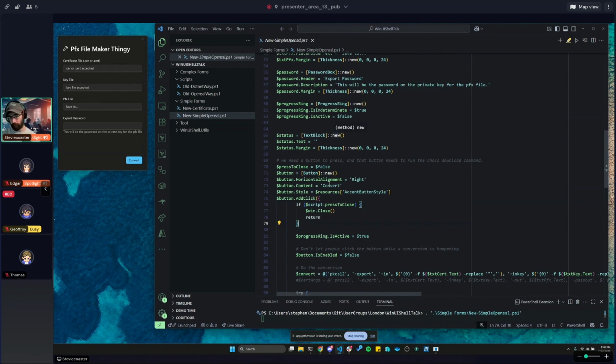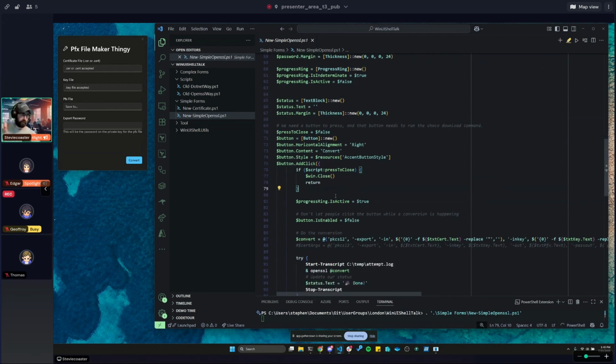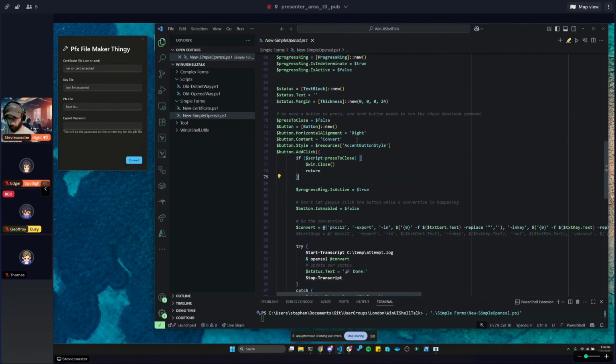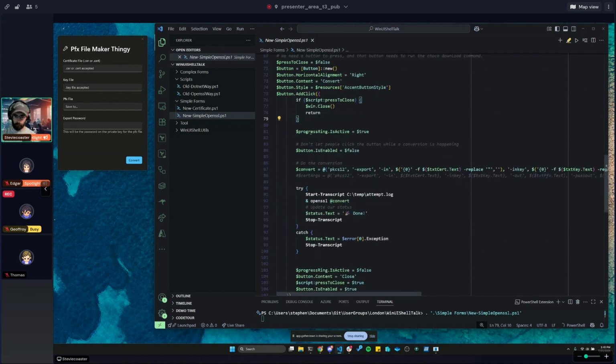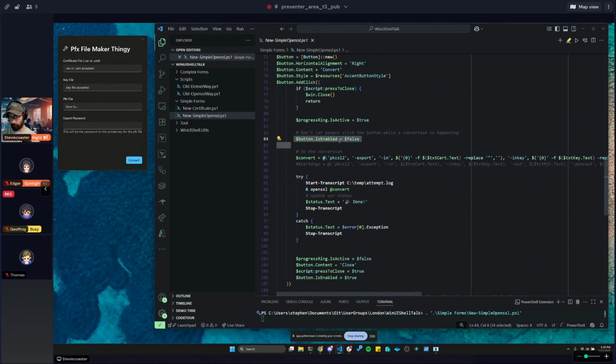But this progress ring thing, all it is is a spinny circle that, while the script is running, while the conversion to a PFX file is in progress, you've got a spinny circle. And that's what we're doing here. We're just setting that progress ring to active. As soon as you click the button for converting, it starts that circle spinning, and then we disable the button so you can't click it again accidentally while the conversion process is in play.